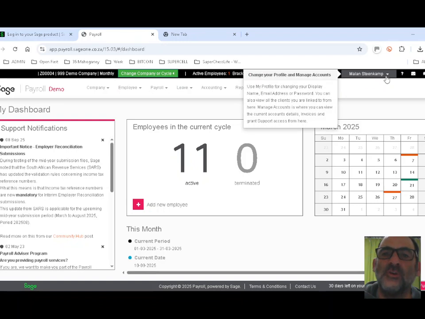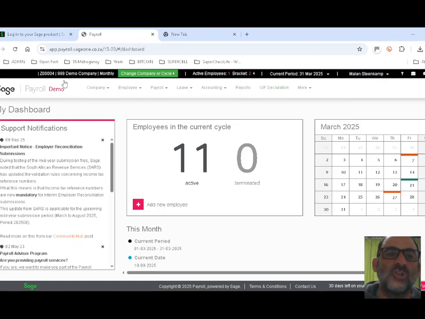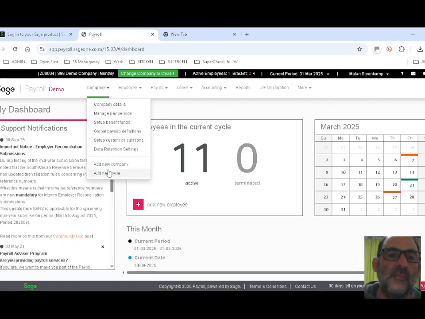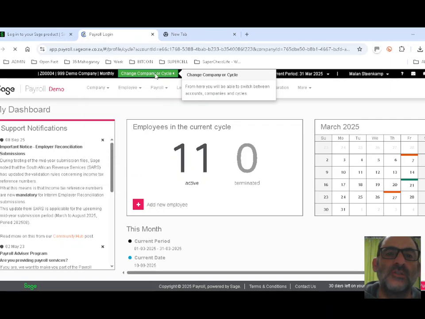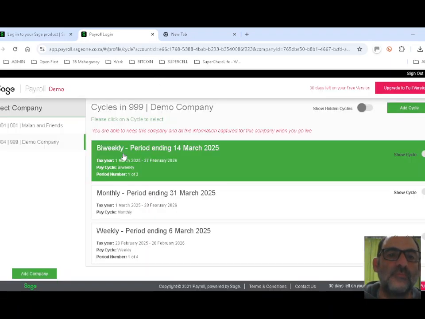And there's my username. I want to change the company. So at the top already, I'm going to go company, and I'm going to go hopefully something like next company. In this case, we can go company, manage, set up benefit funds. We don't want to do that. So already I can see even from here, I can add a new company. I don't want to do that either. There at the top, I can see change company or cycle. So let's select that one.